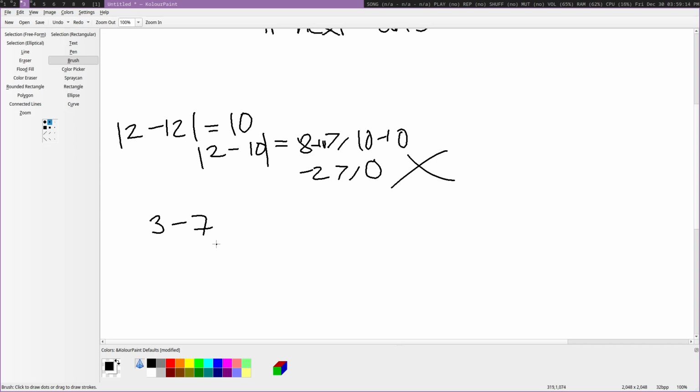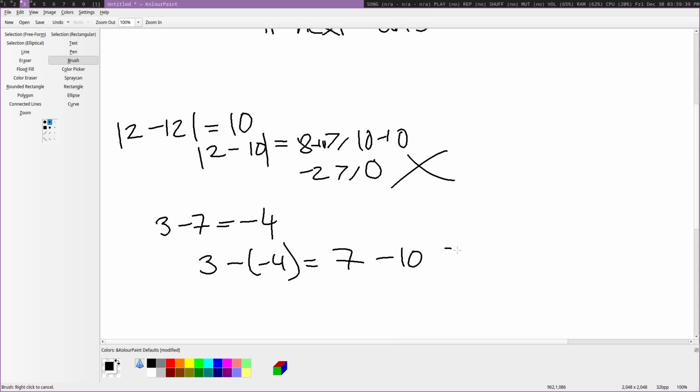How about we don't find the positive? So 3 minus 7 is equal to minus 4. Sorry, not minus 4 minus 4. 3 minus 4 is equal to 7. We take away 10, minus 10. 10 minus 10. But the thing is, it can go back to the negative. So as long as the change.